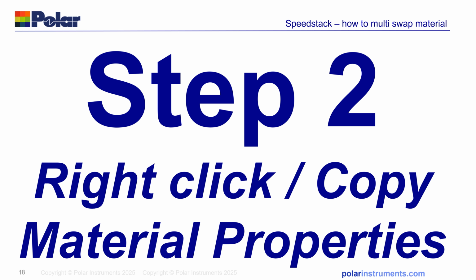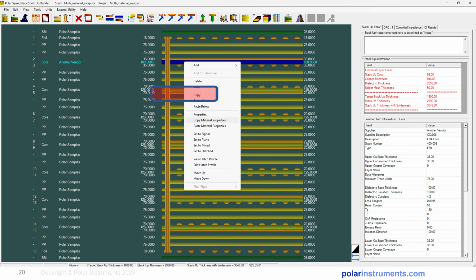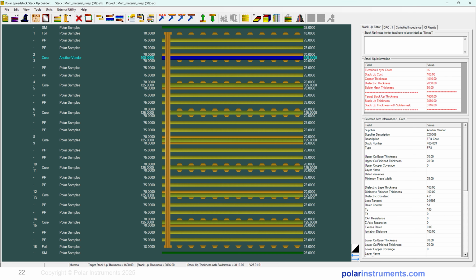So the next step is to right click and copy those material properties. So instead of just copy material properties will take the core properties with it, or the prepreg properties, and contain those ready to swap into the other cores. Now use the control key and click each core in the stack and highlight them one at a time.